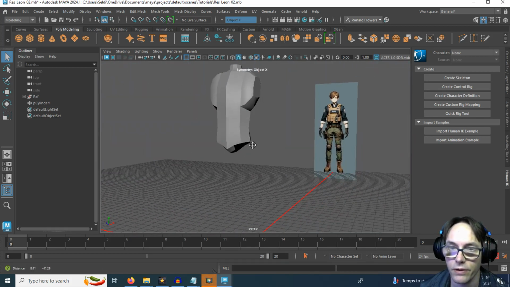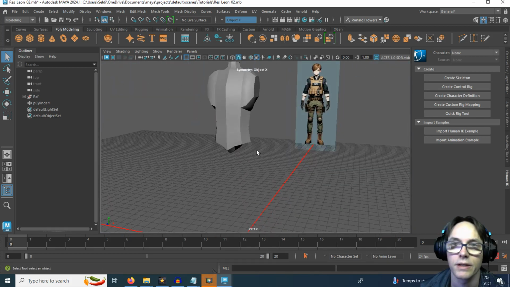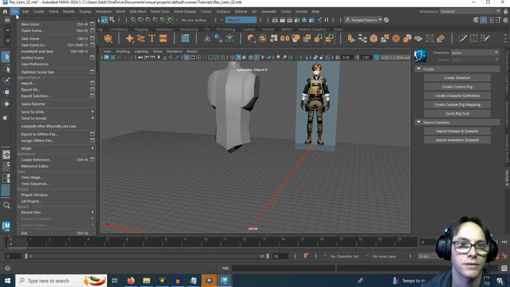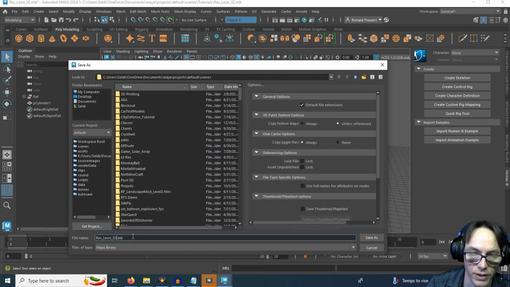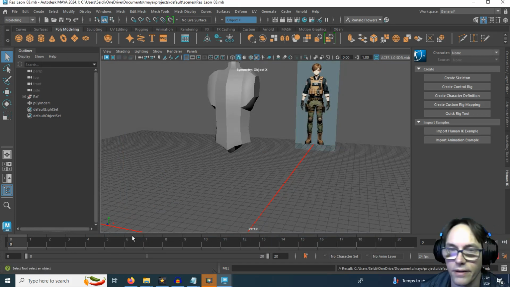In our last video, we made the torso for Leon. In this one, we're going to tackle the leg. So let's dive right in. We're going to save our project. Save as, and this is going to be 3 for the next iteration. That way if we mess up, we always have our torso.